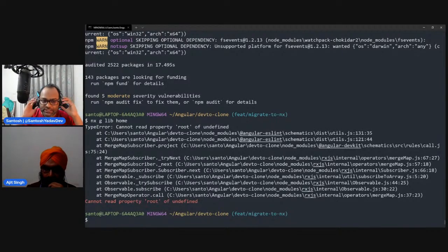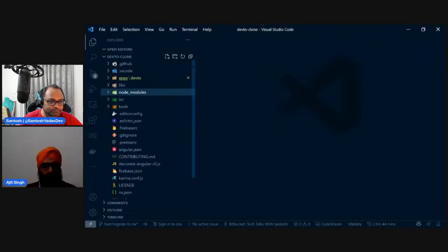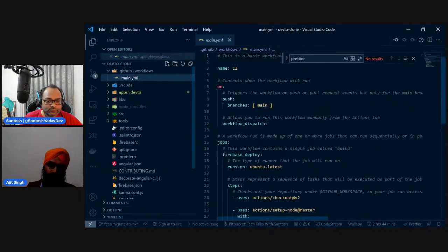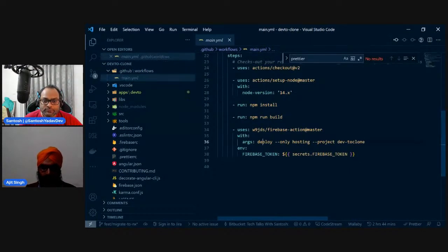Where are you deploying this application as of now? I am deploying it in Firebase. You can see it in the GitHub hook. I have already created the GitHub hook for deployment. Whenever your branch gets merged to main, it is automatically deployed to my Firebase hosting. Okay, so npm run build, and then deploy. Someone has already created this action.